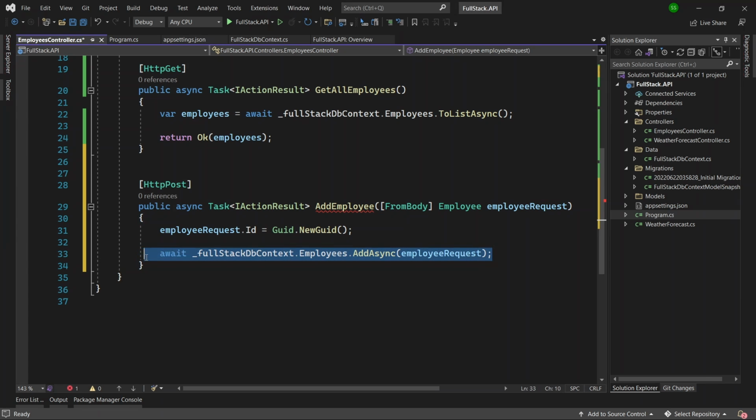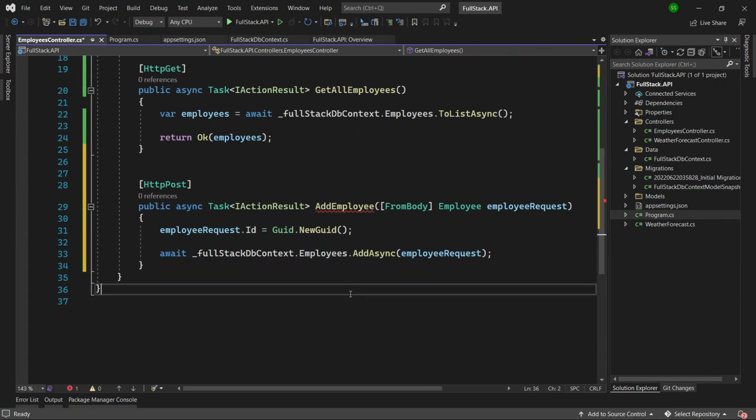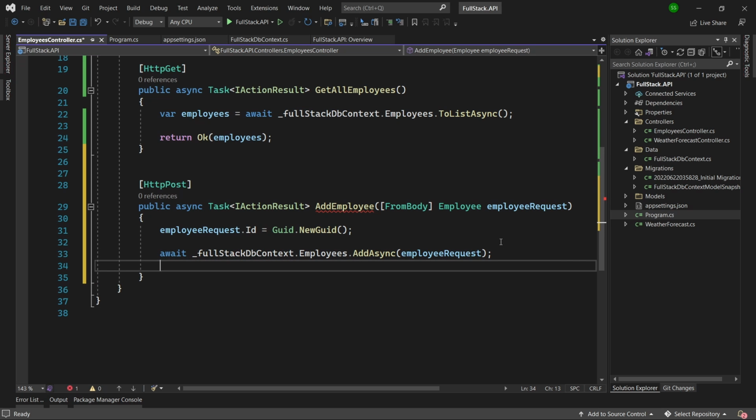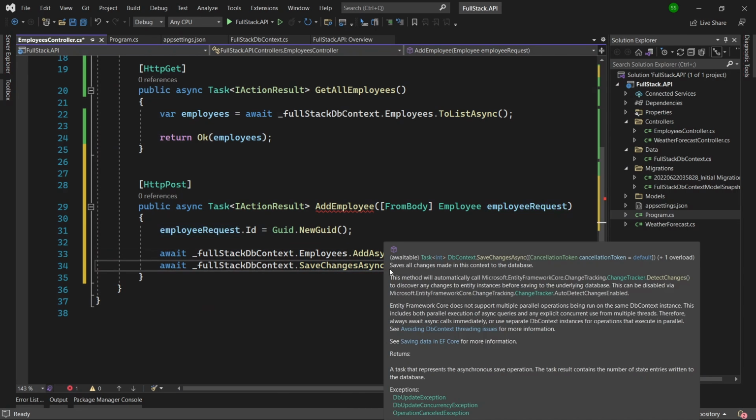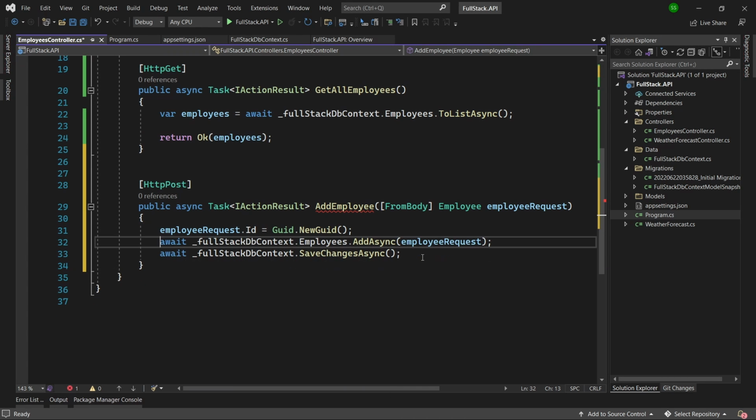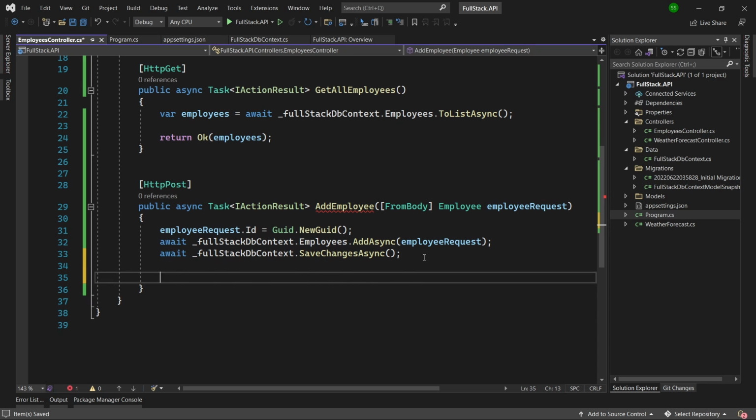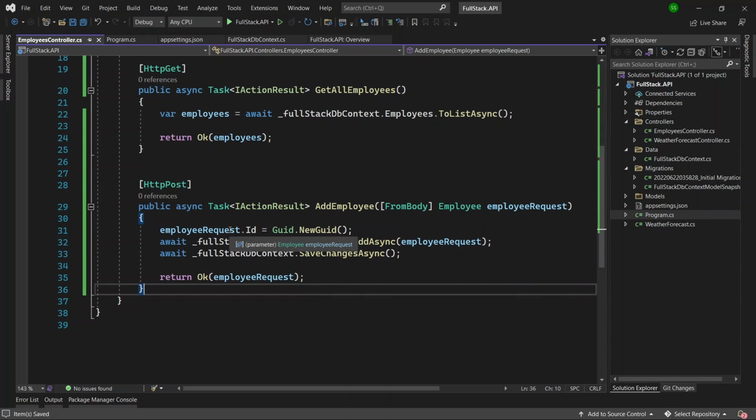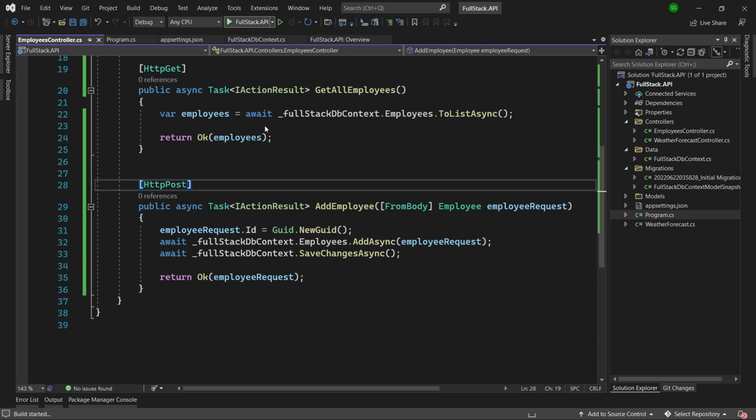This way we add a new employee using DbContext, but we do have to save changes. So we will call the DbContext again and call the SaveChangesAsync method, and using that, we should be able to add a new employee. After that, we can return an OK response of this newly created employee. By that way, we have this new AddEmployee method ready. It's a good time to test this as well, so I will run this application again.